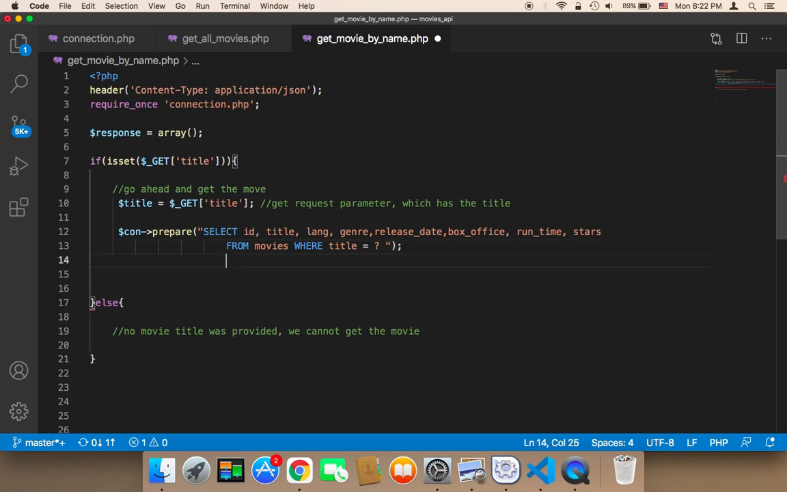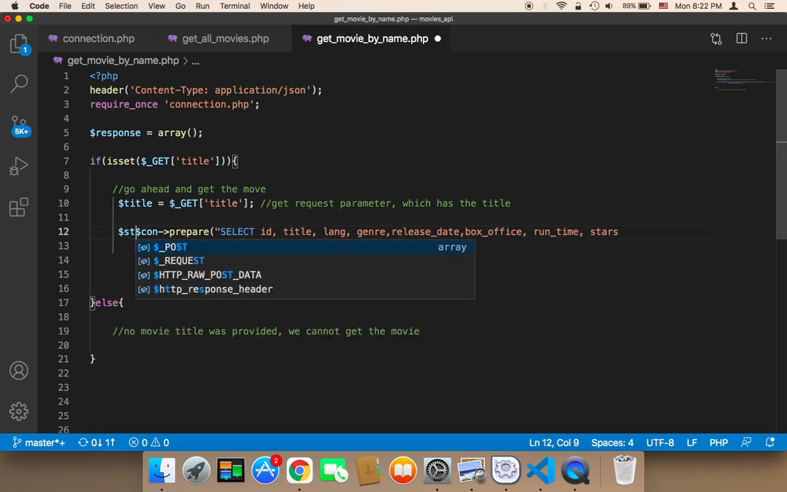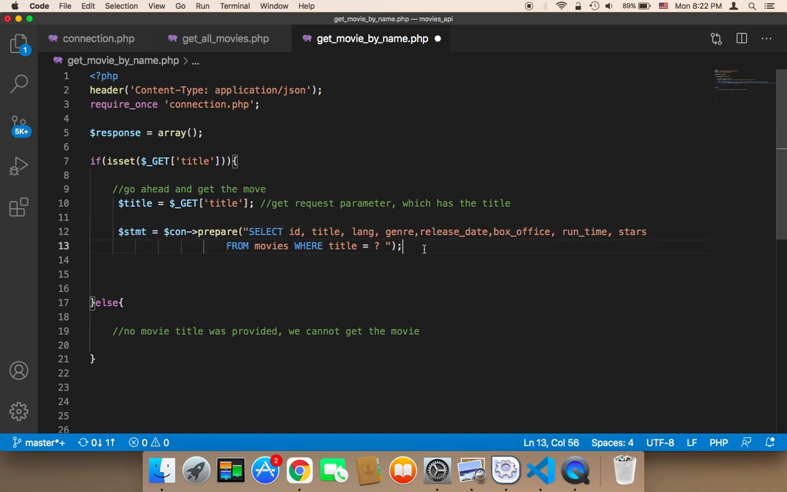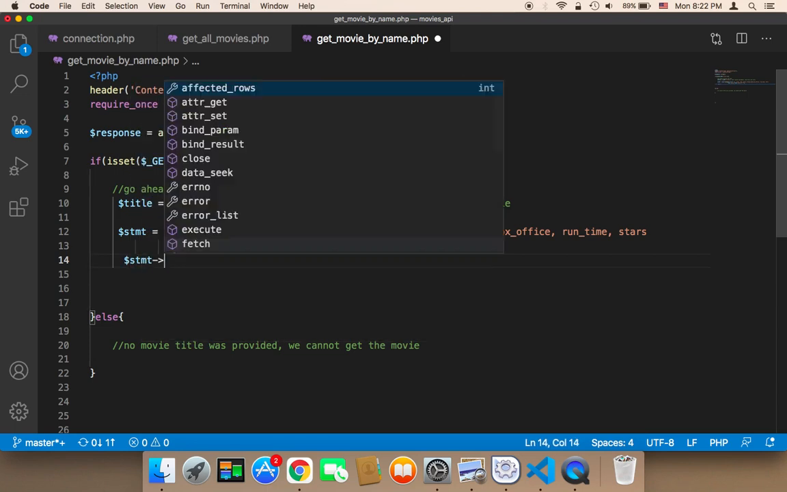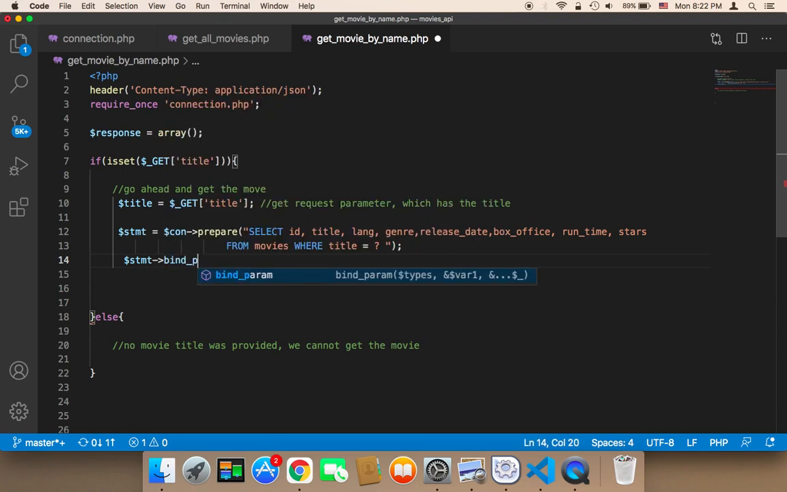I'm gonna append this now to the query. So I'm gonna create here a variable called statement, and then I'm gonna call the function called bind param, which allows us to append this title to the query, because here we want to get the ID, the title, the language, the genre, the release date, all of these from the movies table where the title is equal to question mark. So we need to replace this question mark with the parameter that I'm going to pass here.